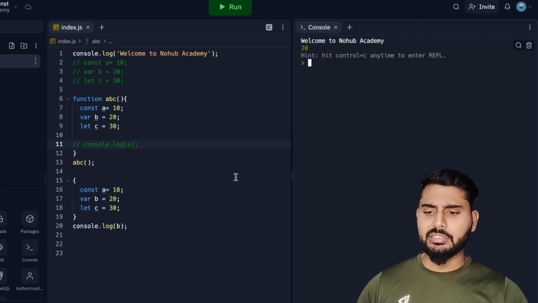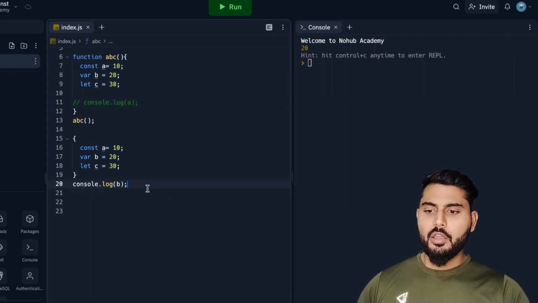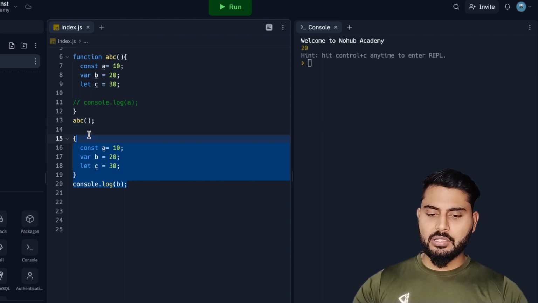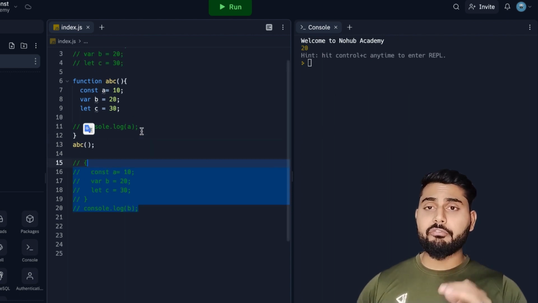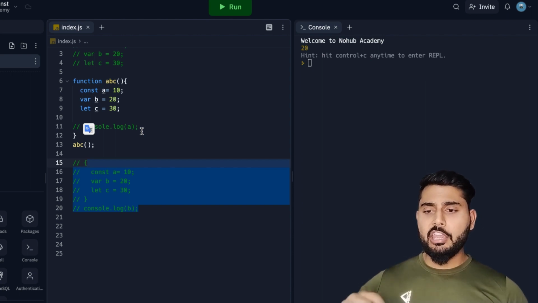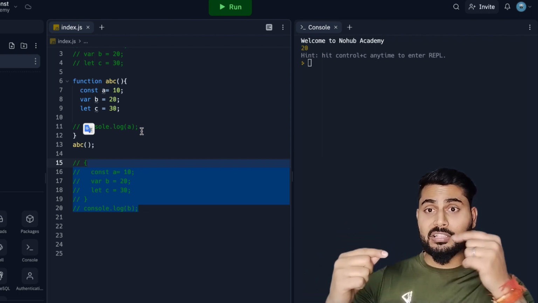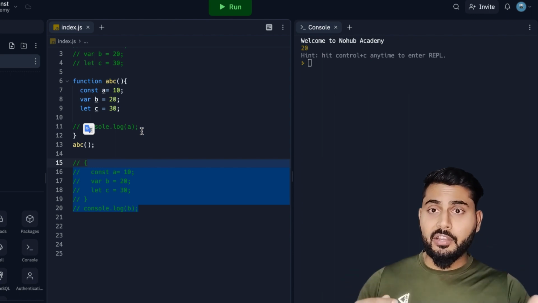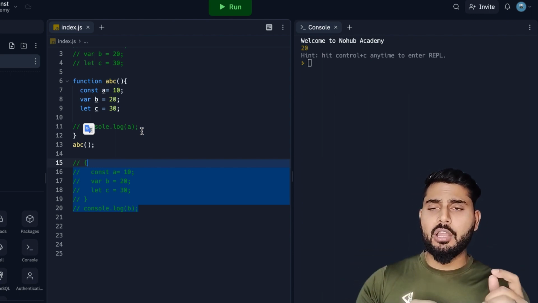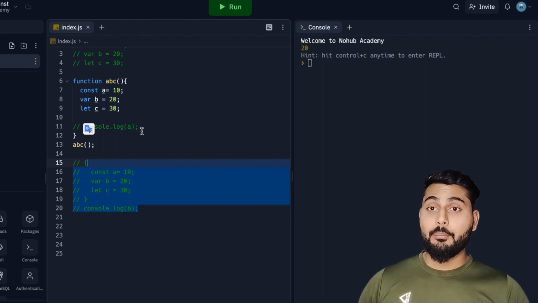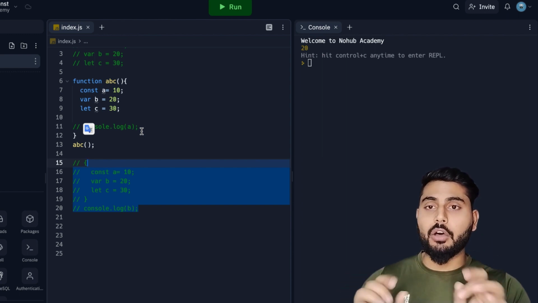Now talking about a few of the other differences which are pretty important to understand. I'll comment these out as well. Another difference is redeclaration. What does redeclaration mean? If you have declared a variable in a scope and you try to redeclare a variable with the same name in the same scope, will it give an error or will it work? In different cases it will behave differently. In the case of var, it will allow the redeclaration, but in the case of let and const, it will not allow the redeclaration.